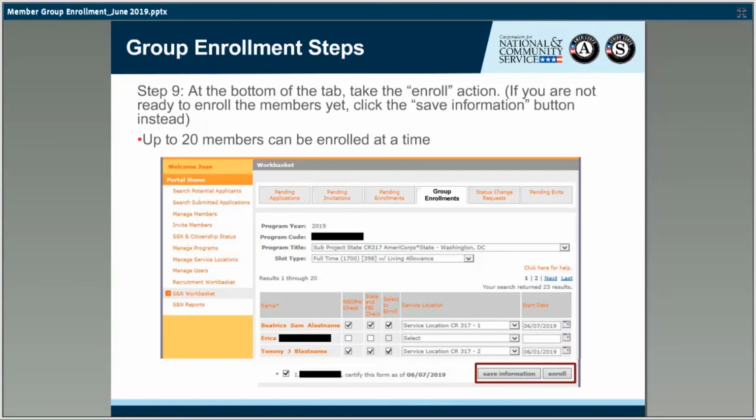As a reminder, in the Group Enrollment tab, you can enroll up to 20 members at one time using this process. So if you have filled out information for all of those members and clicked the Select to Enroll box for those members, all of the members where that information is complete and that box is checked will be attempted to be enrolled.